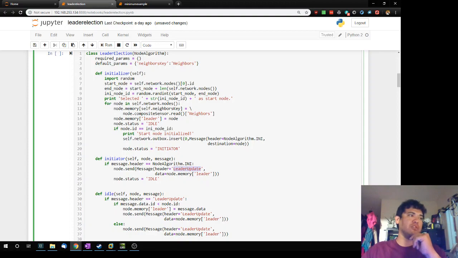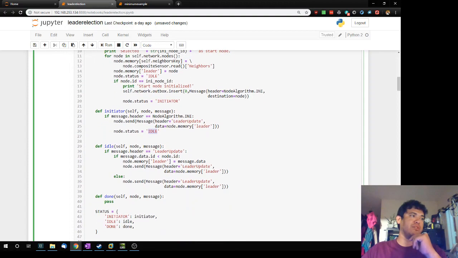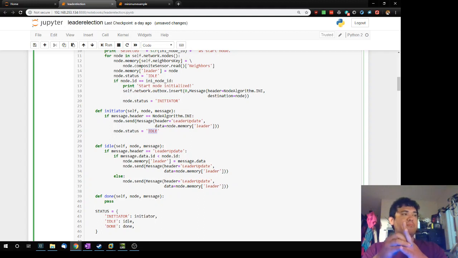So from there it goes into an idle state. And this idle state is going to say, if I receive a leader update, and the message contains a leader with a lower ID than me, then I will change my leader memory object in here to what's contained in the data, which is a node. And then I will broadcast that to all my neighbors.